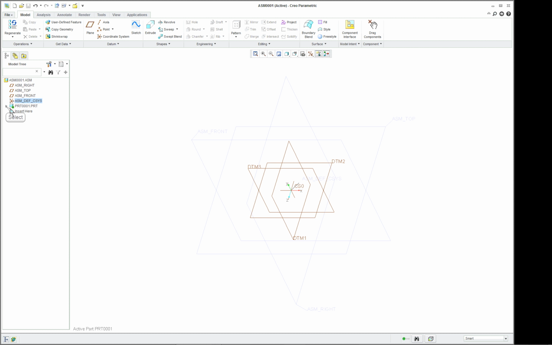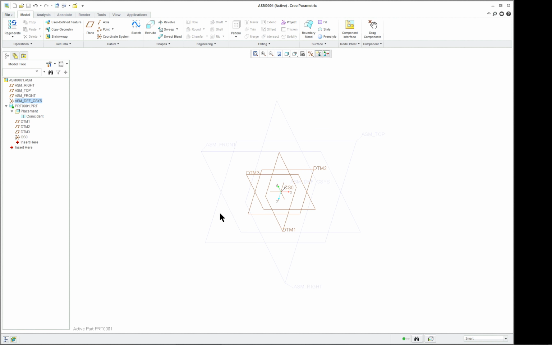And you can see what happens is that it puts the little green dot here as an identifier that it is the active part. You can also see that all the features for the assembly have been made transparent and light. So this is our first component.